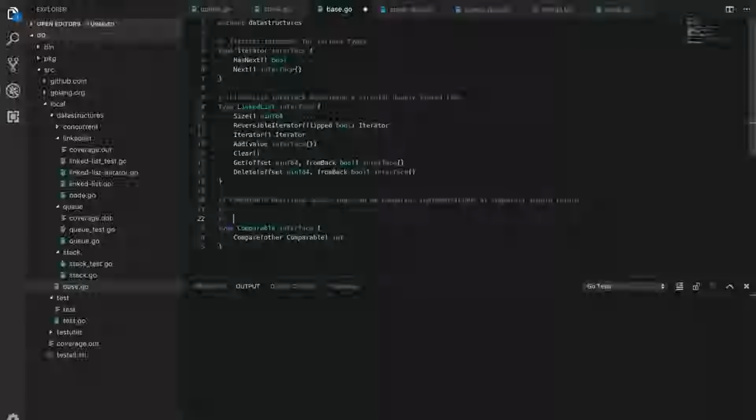Zero for equality, meaning the object that compare is being called on, or the struct that the compare is being called on, is equal to what's being passed in here, right? So that's simple. We'll have a negative integer if the receiver is less than the argument, and a positive integer if the receiver is greater than the argument.